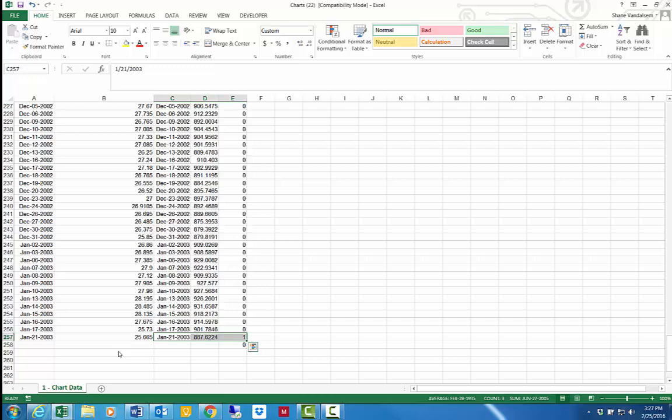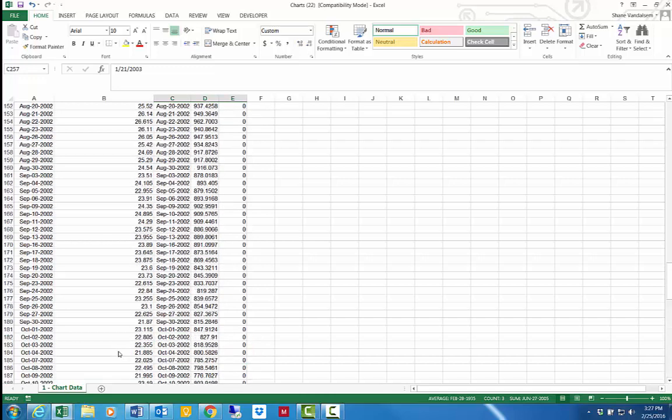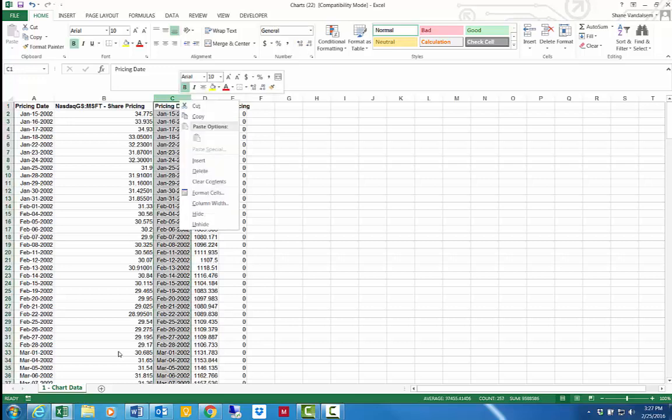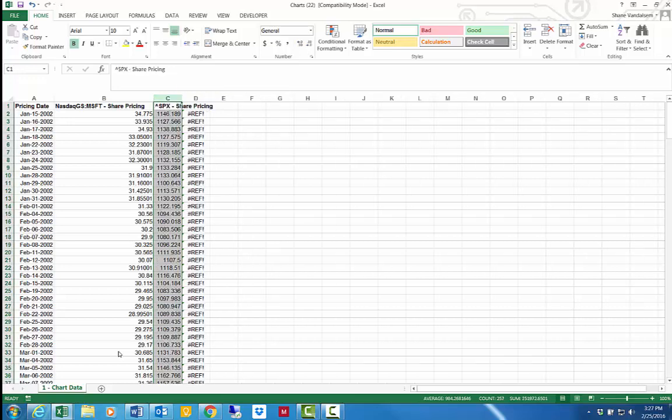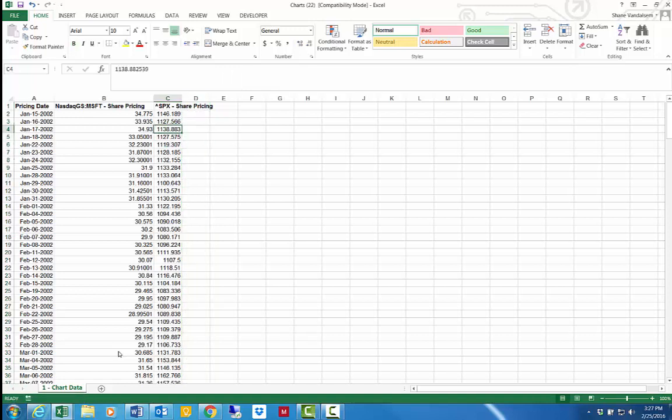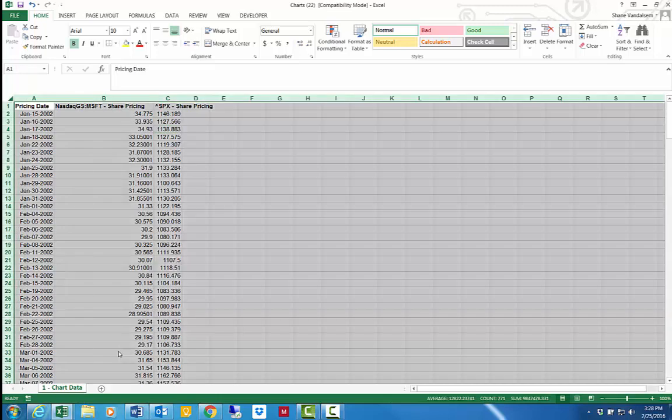So now I've got everything aligned, all my dates match up. I can take out this column, the pricing date for the S&P 500, and take out this column. Now I can calculate my returns. But what I want to do first, I want to sort these where the most recent date is up here, because that's what we're interested in. We're interested in that event window.